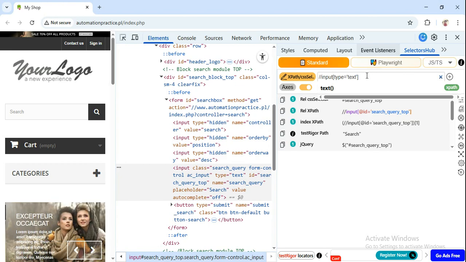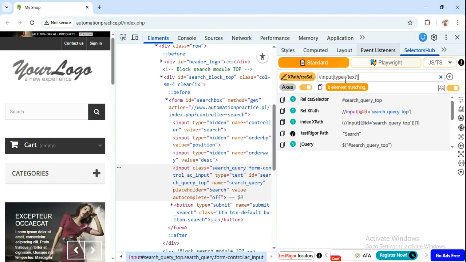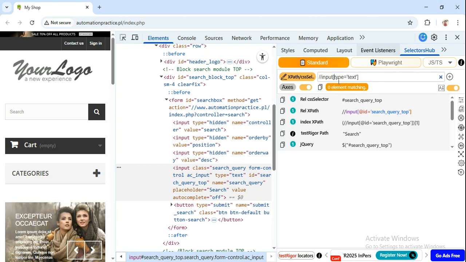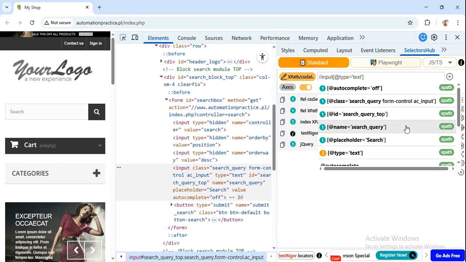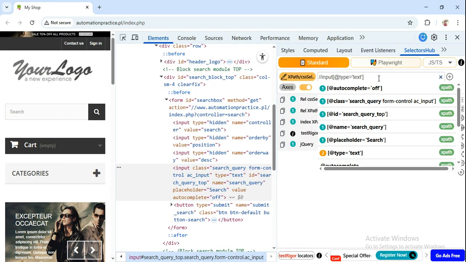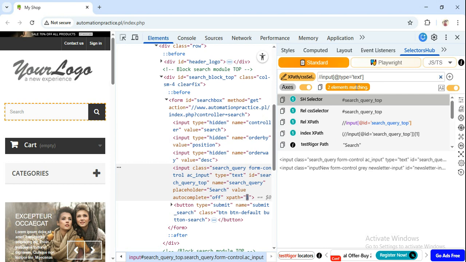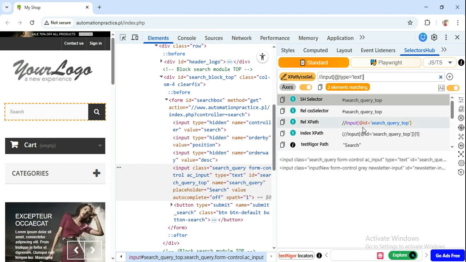Just enter text. Now click on enter. Oh, still it is not matching. Why? Because here type is an attribute, right? You need to put the at symbol. Now just enter. 2 elements matching.